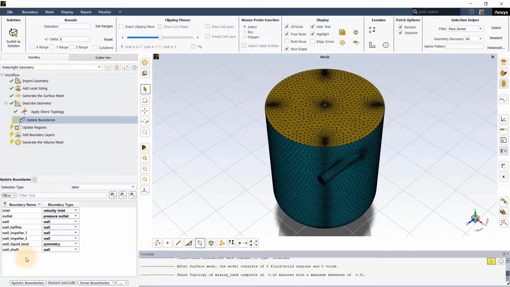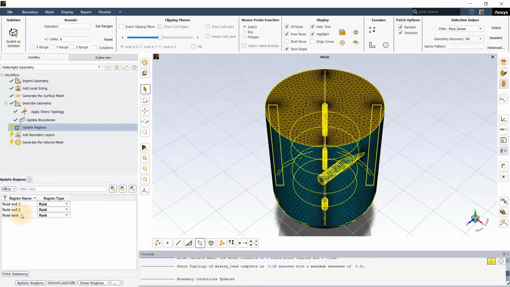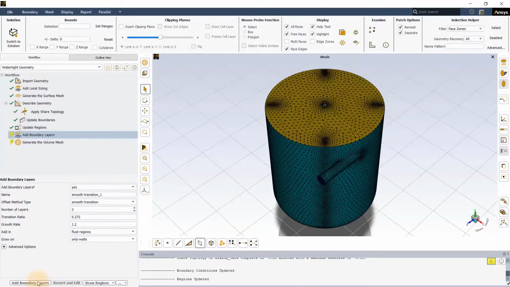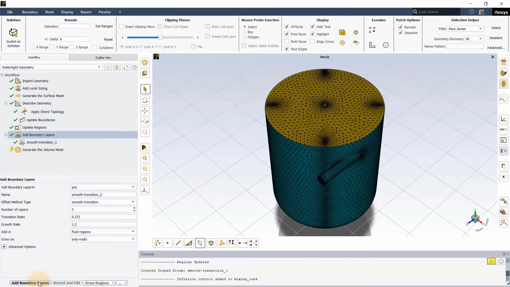After the boundaries are updated, the three regions in the model are correctly identified as fluid type in the update regions task. There are no changes to be made in this task, so we will execute it and move on to defining the boundary layers. We will use the default smooth transition method to grow the boundary layer mesh from all the walls in the fluid region. Leave the settings to the default and select the Add Boundary Layers button to execute the task.